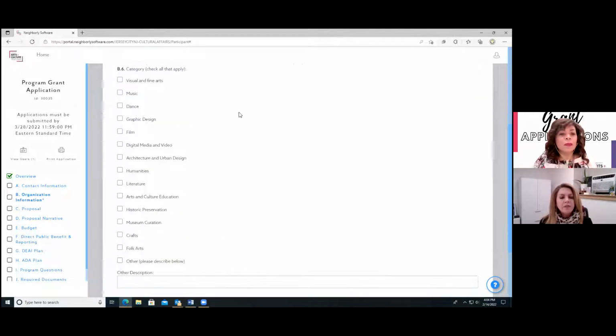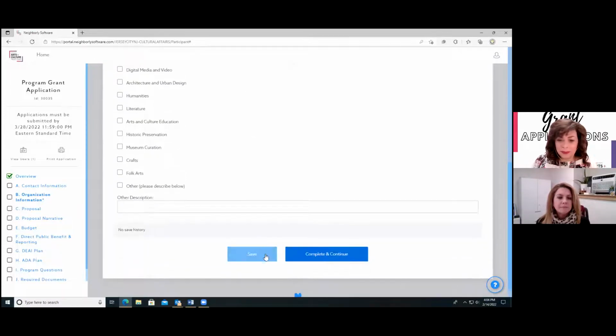This list of categories comes from the state statute for the Arts and Culture Trust Fund. So in case you're wondering why this is the selection that you have here, this is what was given to us by the state. Okay, and you can check off multiple if they apply to you and your program.